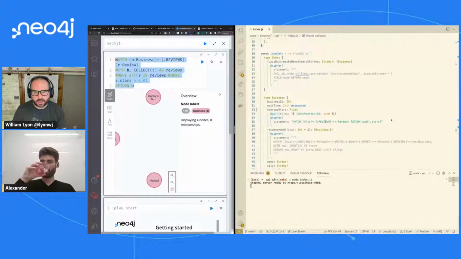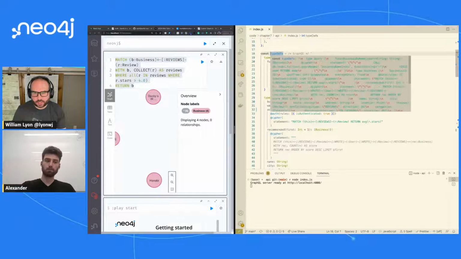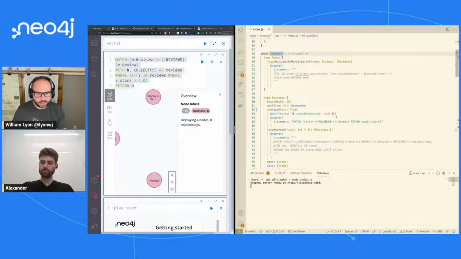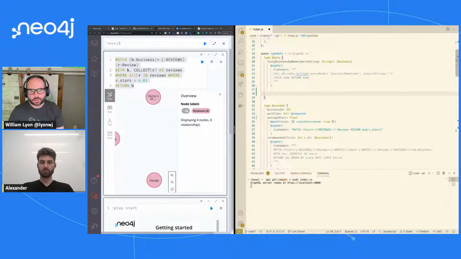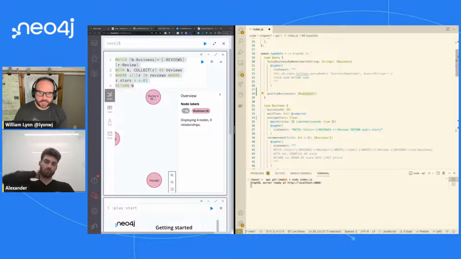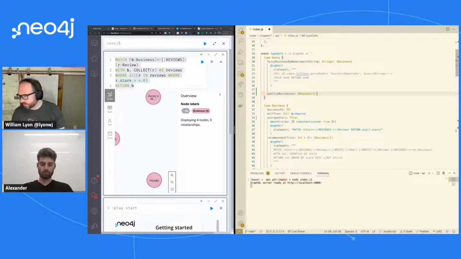So we're defining our GraphQL type definitions here. And we want to add this now as a query field. So it's going to be a field on the query type called quality businesses. And this is going to give us an array of businesses. And I'm going to make these non-nullable because we'll always get an array. Maybe it'll be an empty array. And we'll always get a business. We won't have any nulls in there.